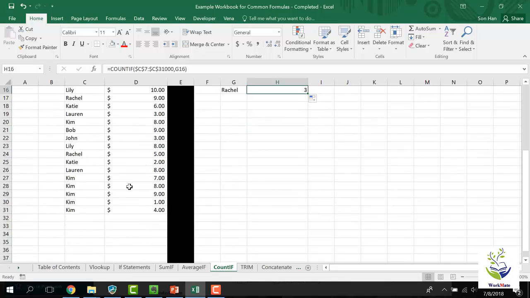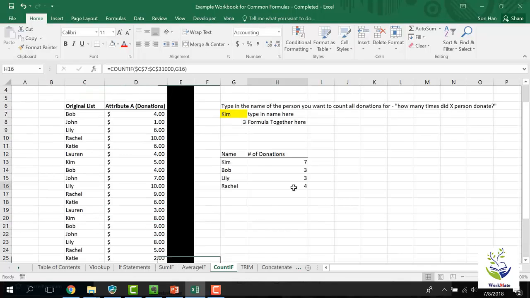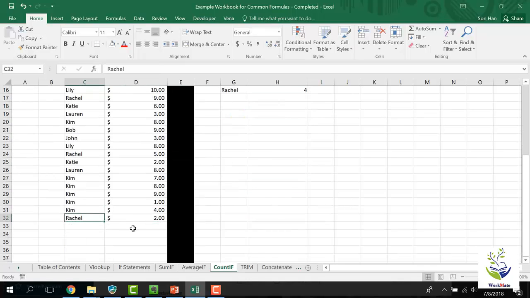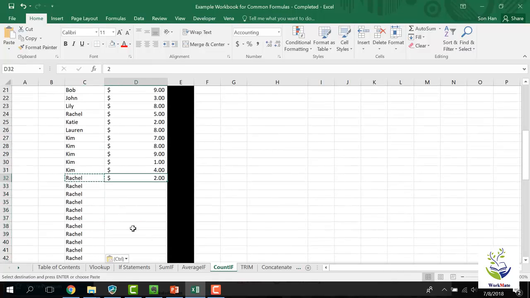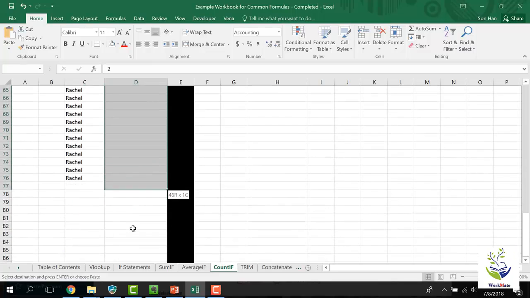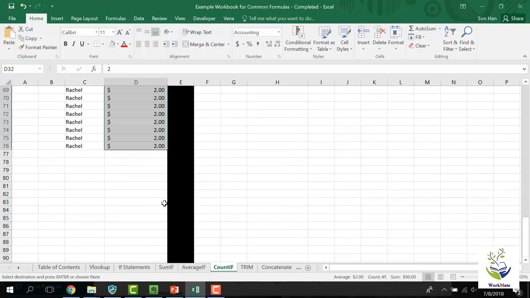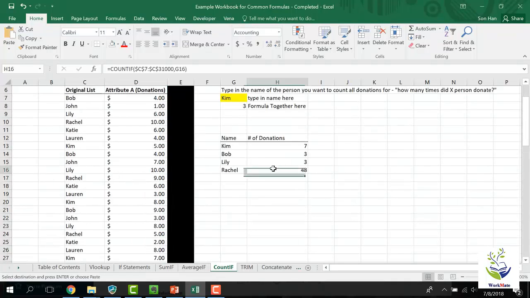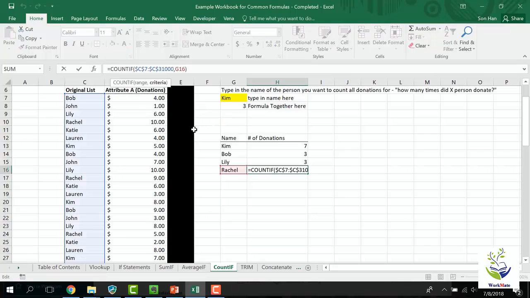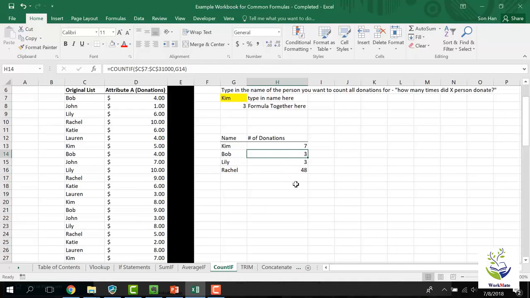Let's just make sure this is working. Put Rachel down again for another $2. Oh, she's donated 4 times. Put Rachel down that many times, all for $2. I don't even know, I'm just guessing. I'm just putting it down there to show you that this works. Now Rachel's given 48 times, and this is already changing because it's going down to 31,000, right? So I don't have to worry about extending this data table, this range.